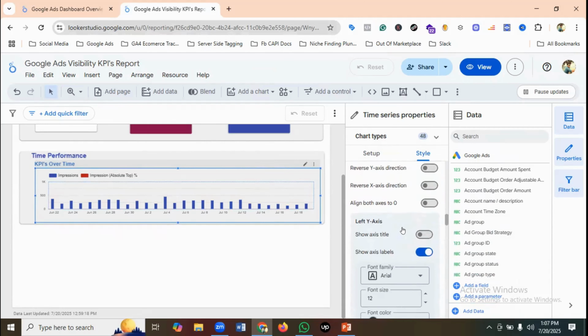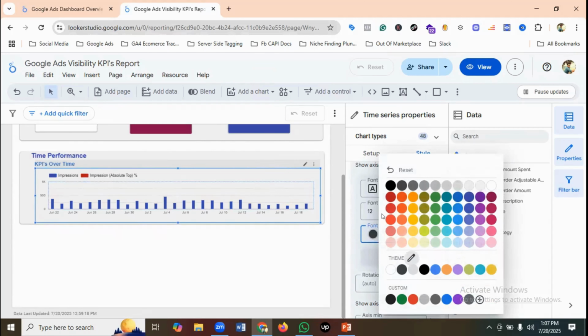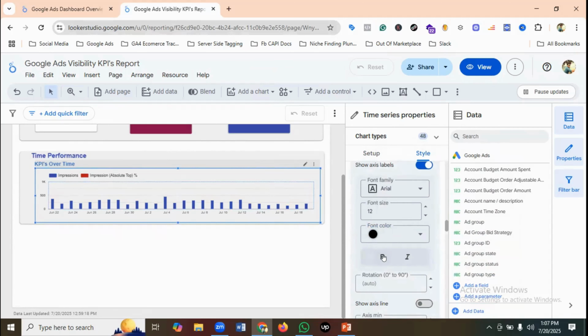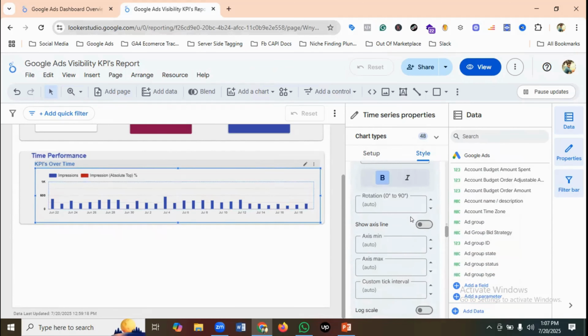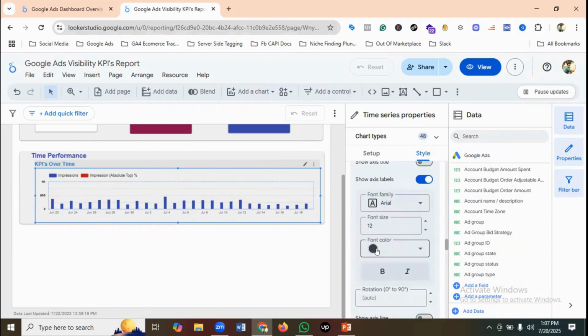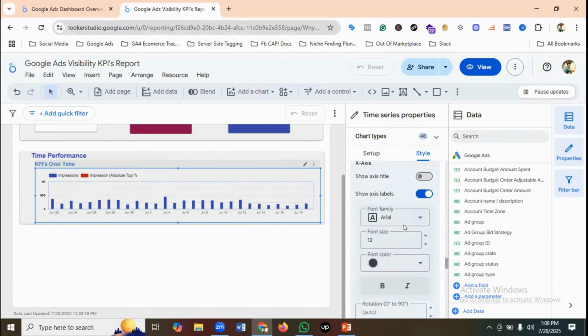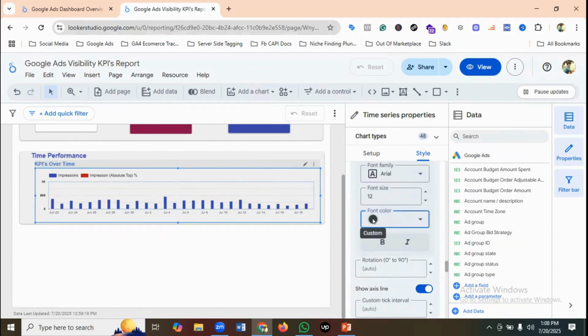And let's change this font color as dark black and make this as bold. Similar for this one, dark black and make this as bold. Or dark black and make this as bold as well.